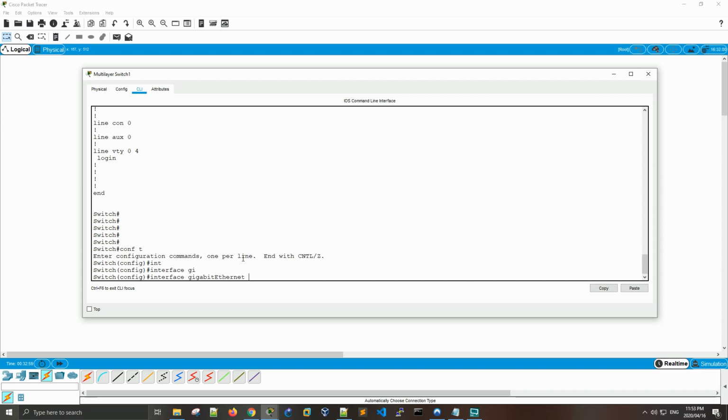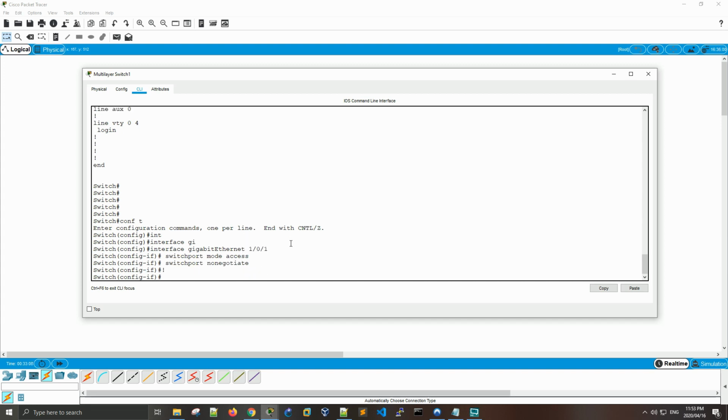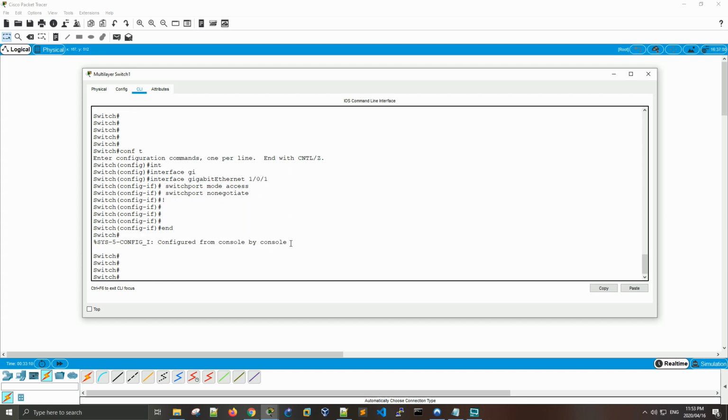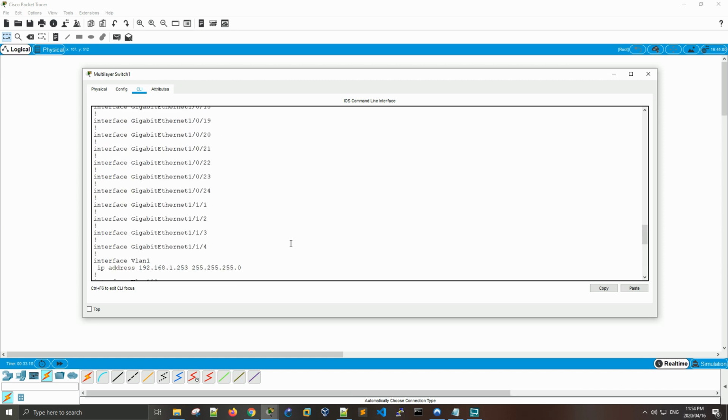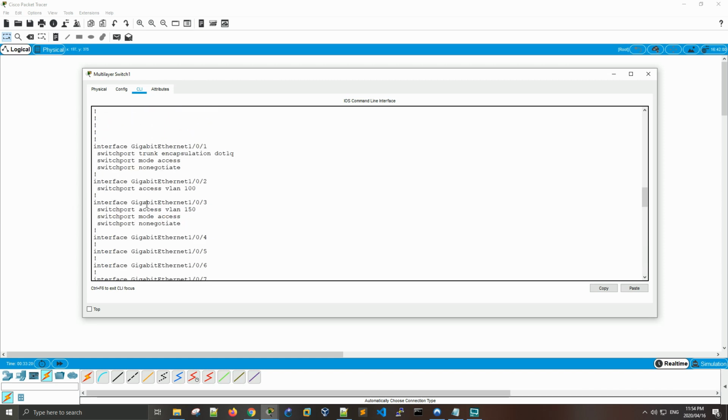Interface gigabit 0/1/0/1, and then we can paste these commands in there. End, show run. Everybody makes mistakes, and this is why I always need to have your config double checked, if possible by someone else. Oh no, I've made a mistake. Okay, let's quickly fix this.